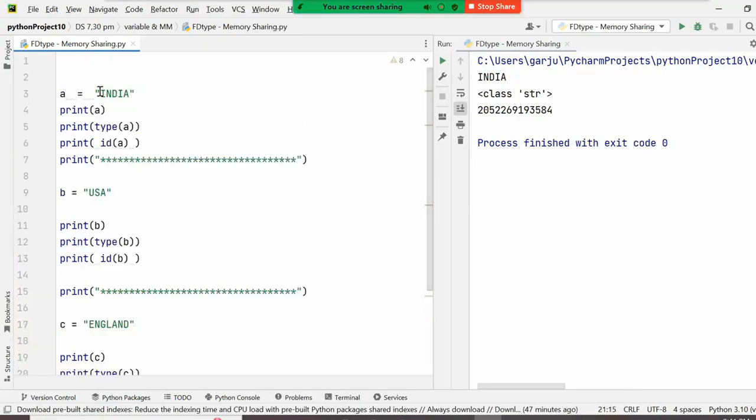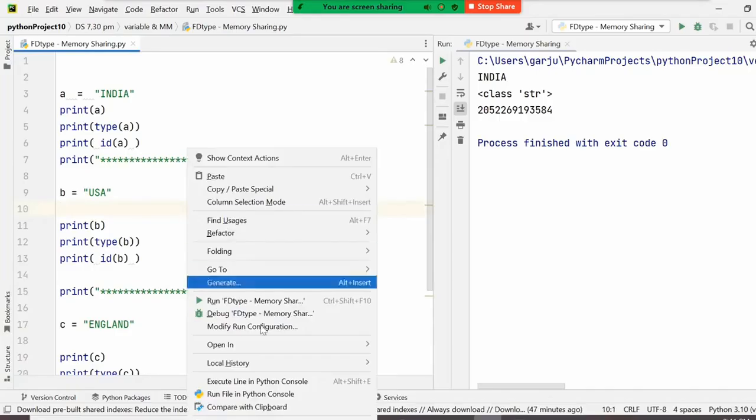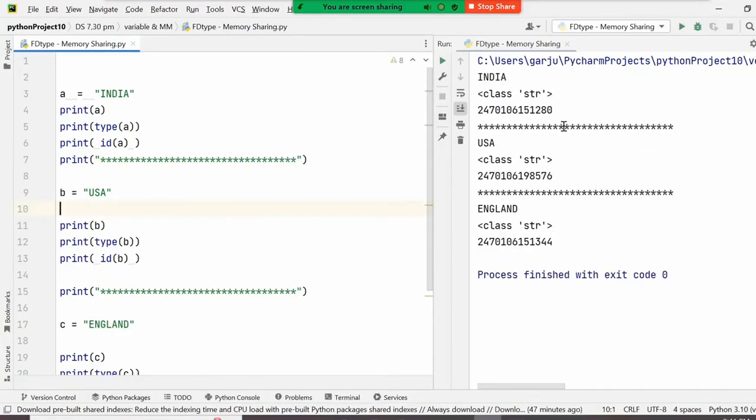Now we know that this occupies a separate memory where A is pointing. This occupies a separate memory where B is pointing. And this occupies a separate memory where C is pointing. So all the three have three different memory locations. Let's run this one. Now you see, India is occupying this one, with these last 4 digits. Here last 4 digits, here last 4 digits. I just wanted to show you.